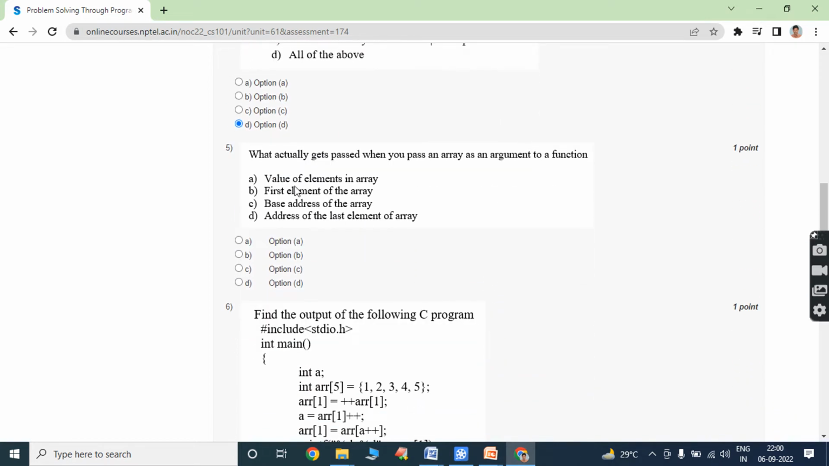Next, fifth bit. What actually get passed when you pass an array as an argument to a function? So value of elements in an array, first element of the array, base address of the array, address of the last element of the array. When we are passing an array as argument to a function, we have to pass the first element address, that means base address. We have to pass the base address of the array as an argument to a function. Answer is option C.